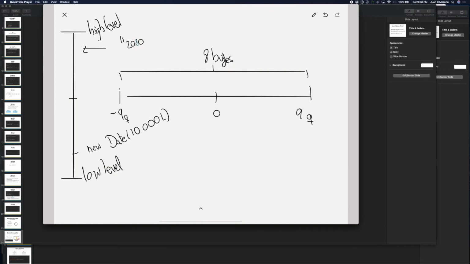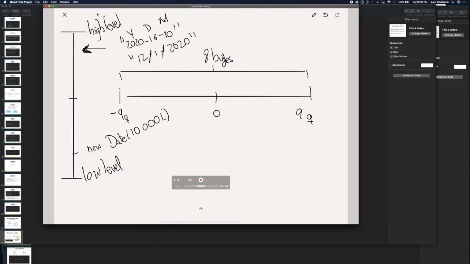2020, 16, 10. If we want to format a date with year, day, month, which is not very orthodox, or we want to represent it as December 1st, 2020, like if we were going to represent it in our terms, or even slashes, we would go into more of a higher level.